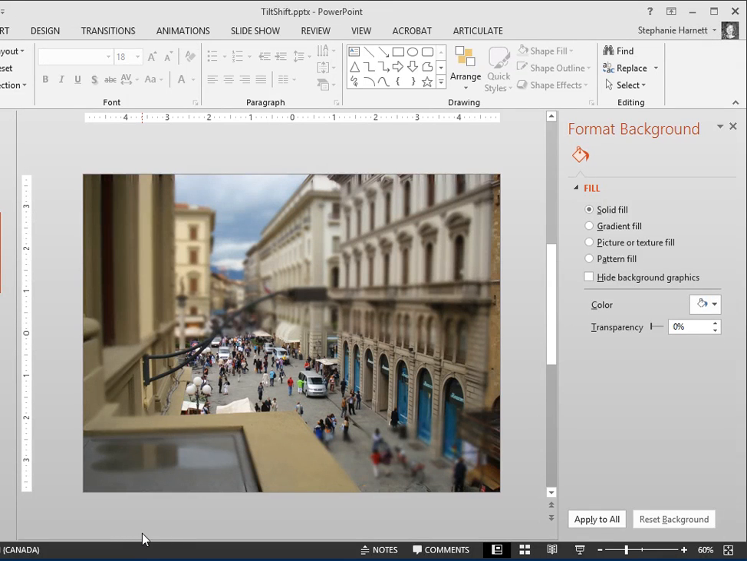I just wanted to show you a quick and dirty way to create a tilt-shift effect to a photo in PowerPoint. Now, tilt-shift, I think a lot of us are familiar with it. It just creates a fake miniature scene, and a lot of digital cameras today have that built in. But if you're working with a photo that hasn't had that effect applied, and you don't want to go to Photoshop, then you can create something similar right here in PowerPoint. Let me show you how.